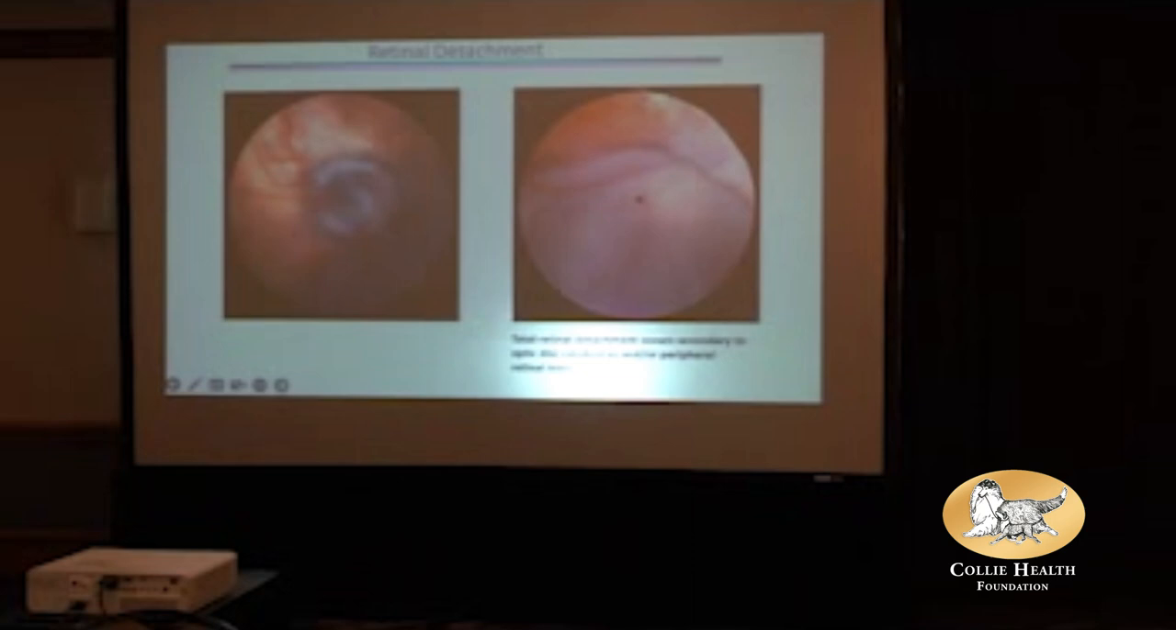Even further, you can see that another type of manifestation can be a retinal detachment. The total retinal detachment occurs secondary to optic disc coloboma and/or peripheral retinal tears. Here you can see within this. Do you guys see the cursor? Yes. Okay, thank you. Sorry, because from this perspective I cannot see the screen, unfortunately. And you can see here delimited by these white lines.